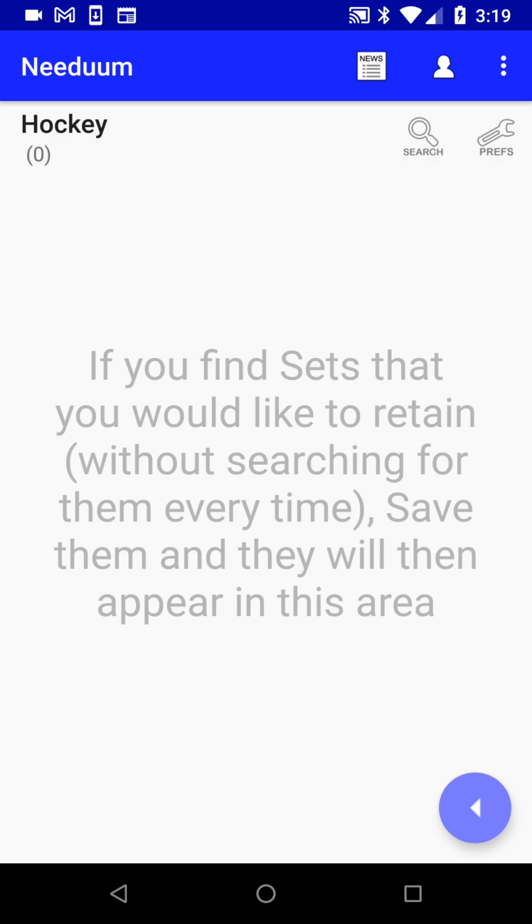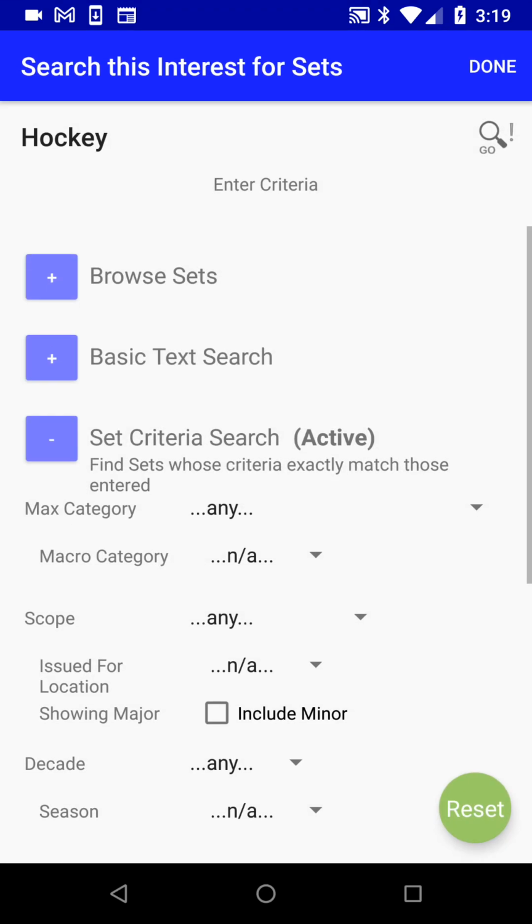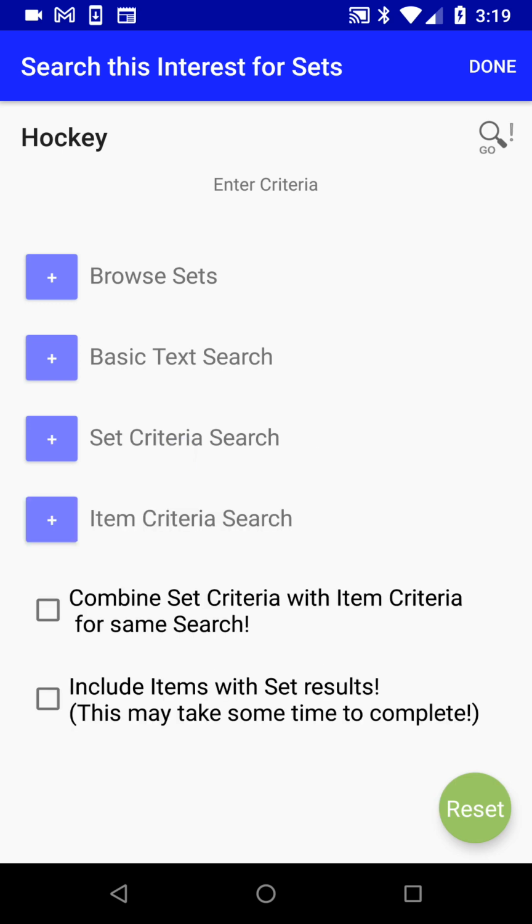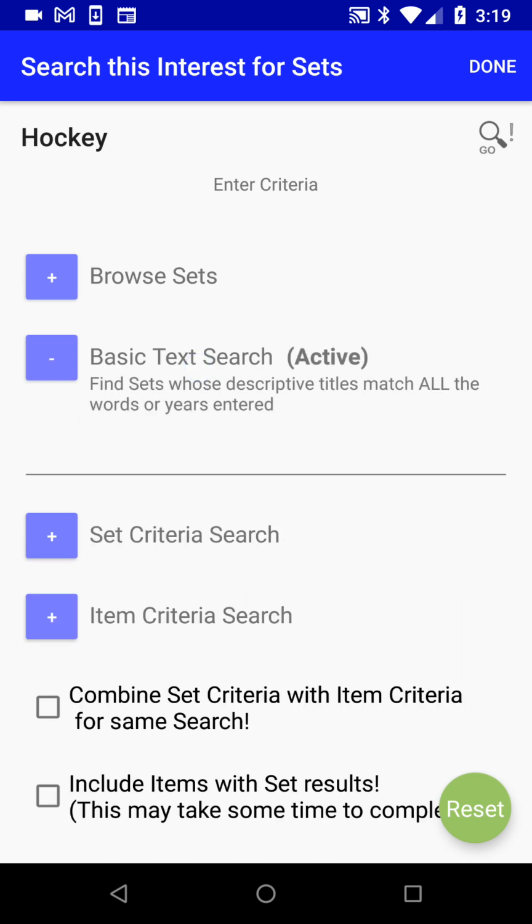The search is only accessible from the top level of each sport, so you have to go back up to that level if you want to search again. Once you press that button, you get a whole bunch of options. You can see these options here, and today we're just going to discuss a couple of them. We're going to start with the basic text search.